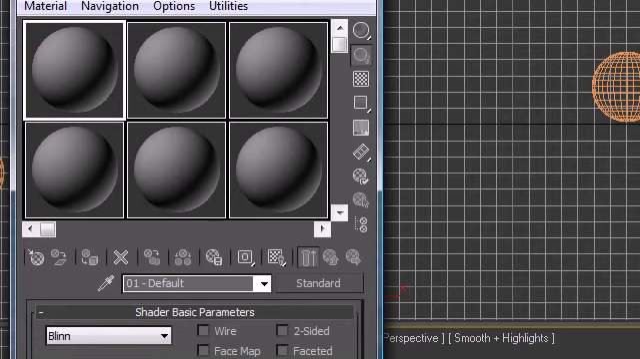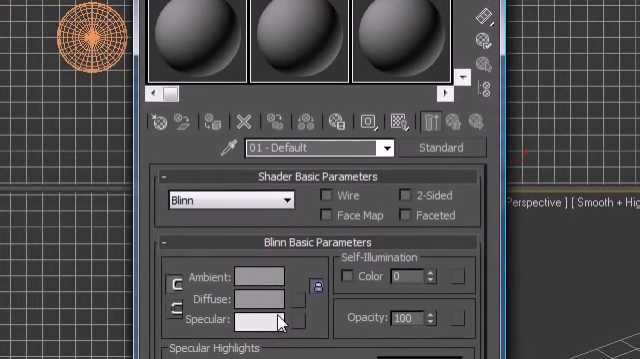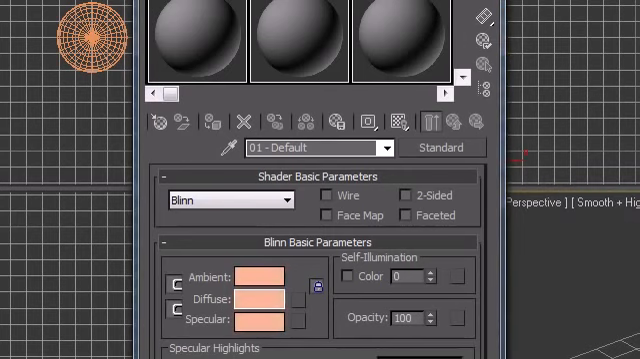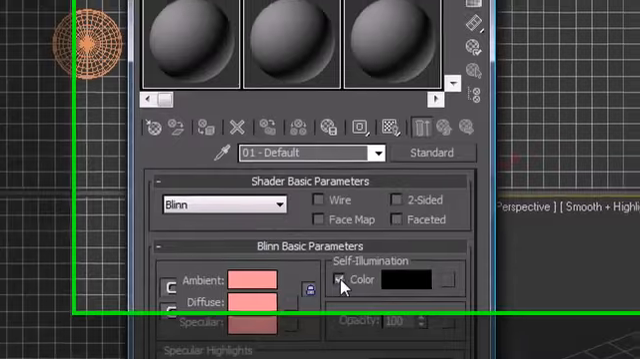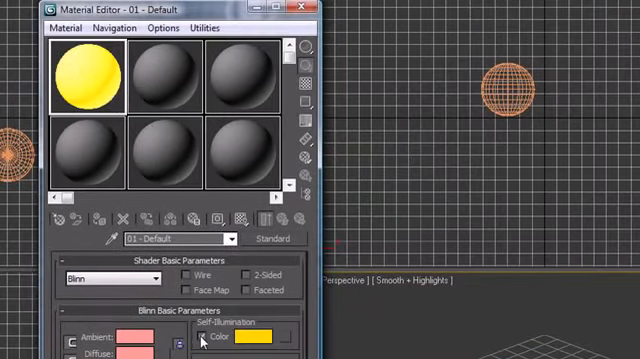What you do want to concentrate on is the blend basic parameters. These are the main colors: the ambient, diffuse, and specular. You can also lock them, so if everything's locked together, once you change one color you change them all at once. Self-illumination is if you want the object to illuminate itself, and what this does is get rid of all the shadows. If you change it to yellow or something, you see that all the shadows are gone. Shadows before, not anymore. We'll be working with that later. Leave it unchecked for now.